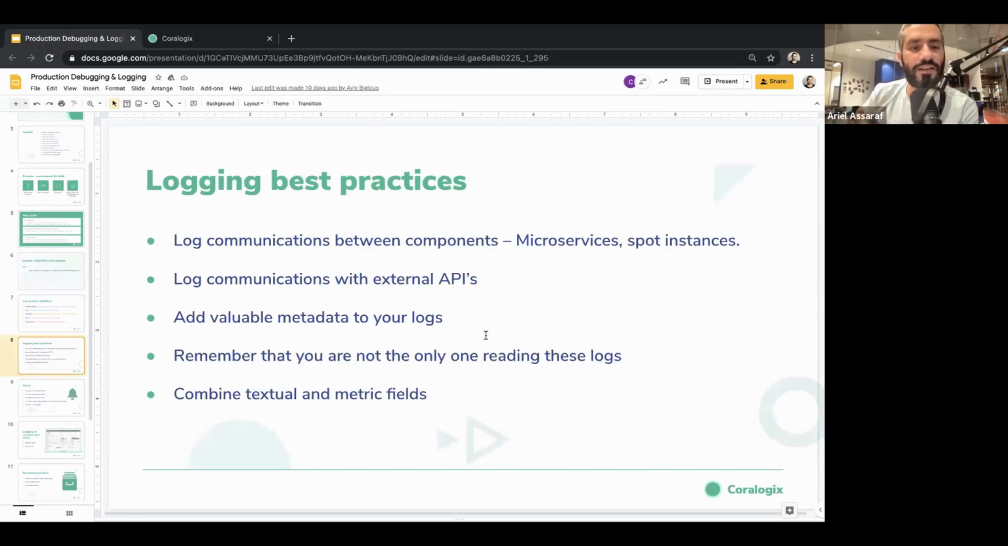Okay, logging best practices. This is one slide, but it has a lot of information in it. Would love to hear your opinion on these things, Chris, and from your experience. So a few key things that we distilled from our experience that make logging and monitoring in general successful.